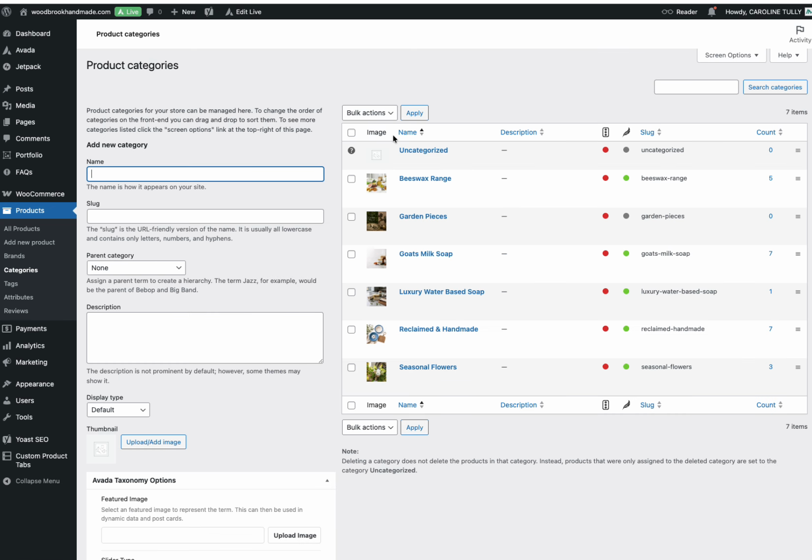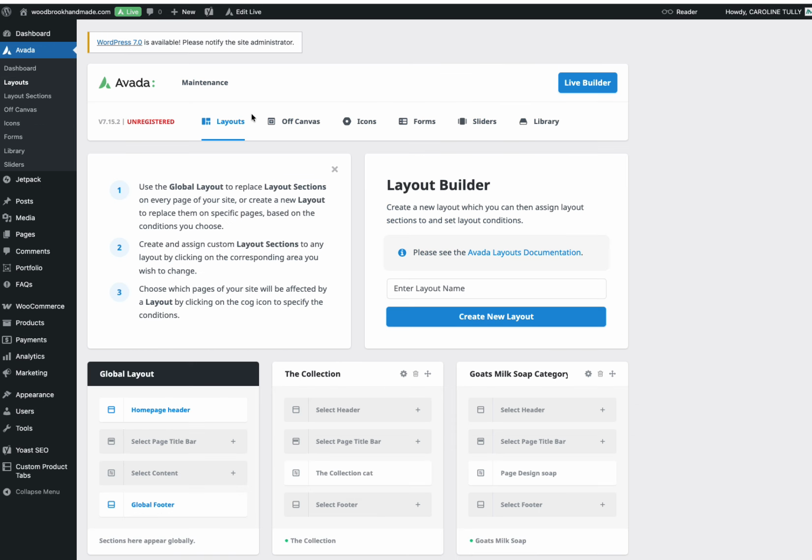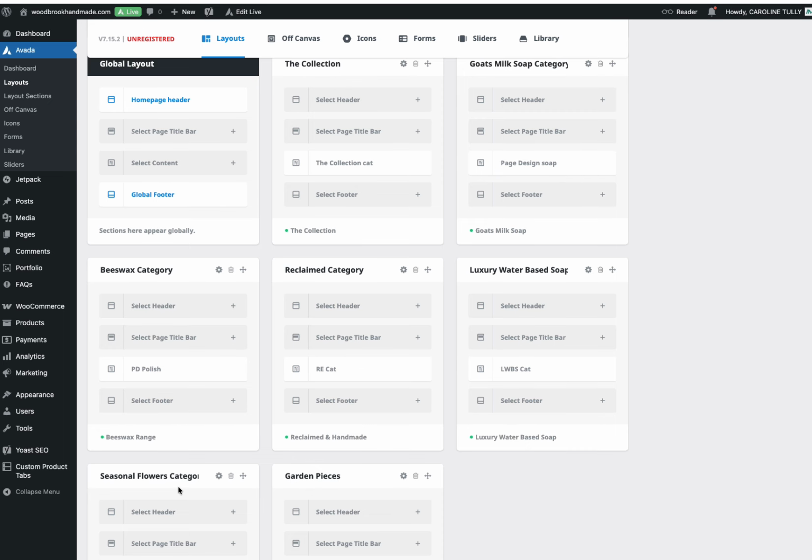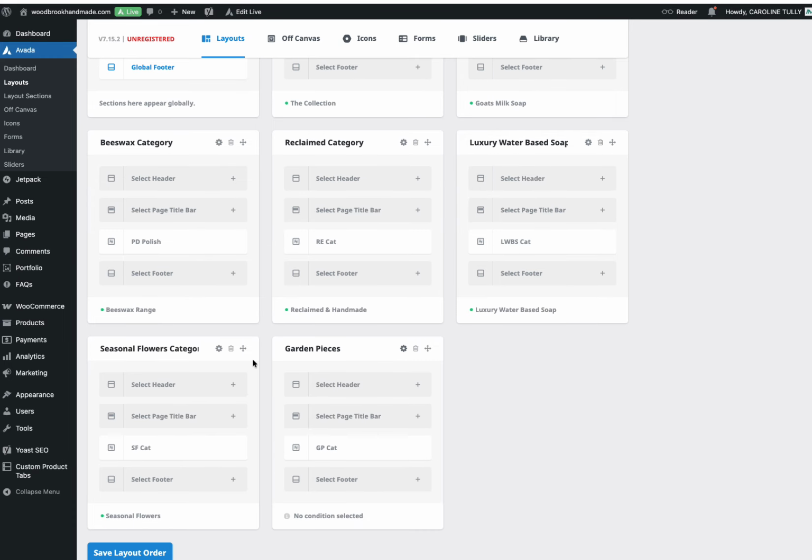Okay, the next thing we need to do is add a layout. So here we go to Avada, that's the name of the theme, and into layouts. So into layouts we go. Okay, so each one of your categories has a little box here to itself, okay? And it just means that you can give each category its own options.